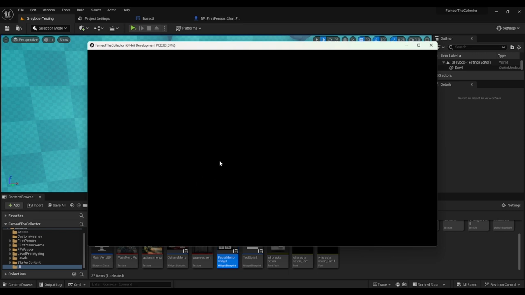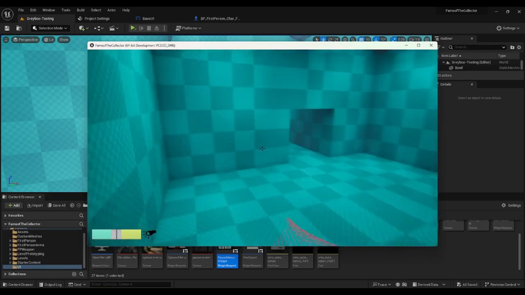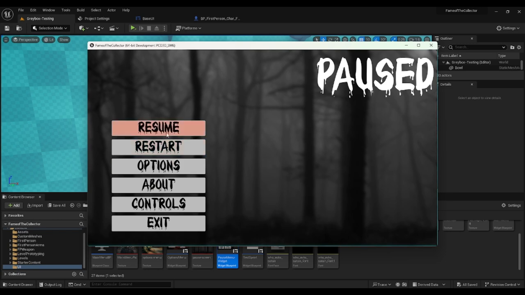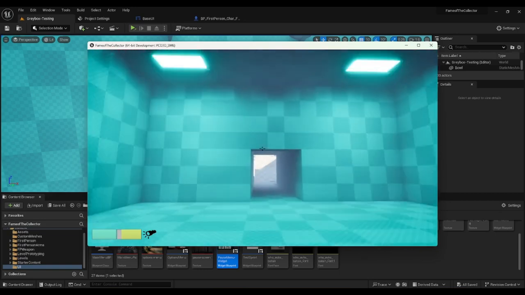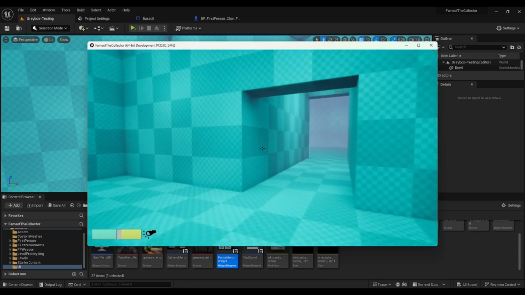This one's just a quick small update. We've got our double jump, and we've got all this lining for testing. Now when we resume, it goes back to normal, and when you restart, you're back. But that is about it with this for the moment.